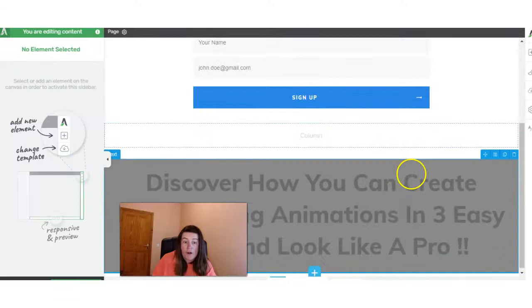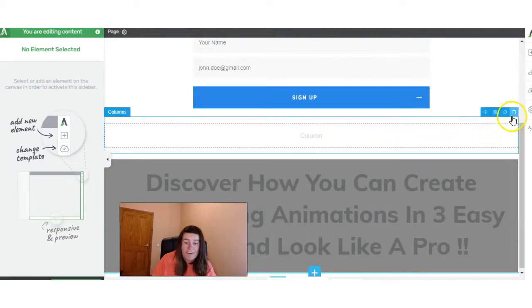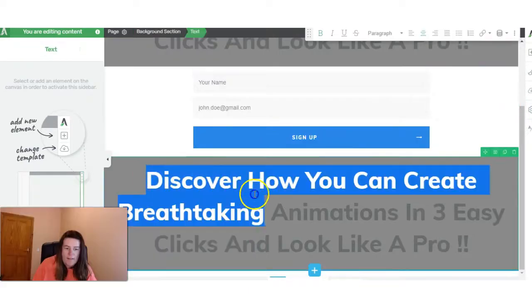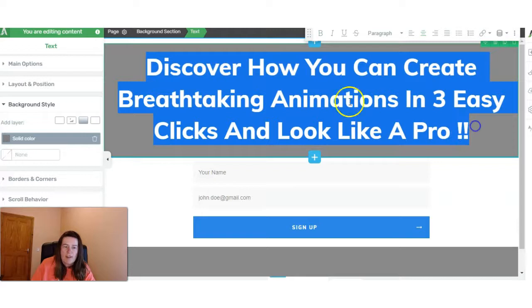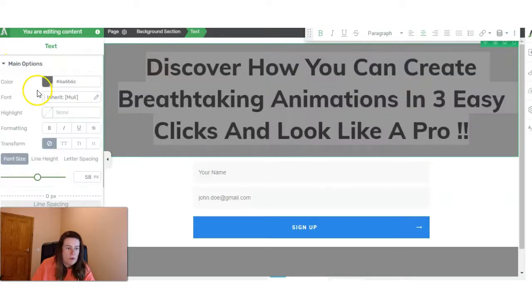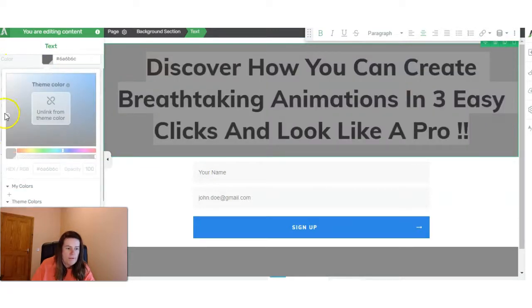And now it's under our opt-in form, and I'm just going to go ahead and delete the column I had entered at the beginning. I'm going to X out all this information here. We can go ahead and change the color of this text so that it pops a bit more, and we go into the color and then we can select a white color.